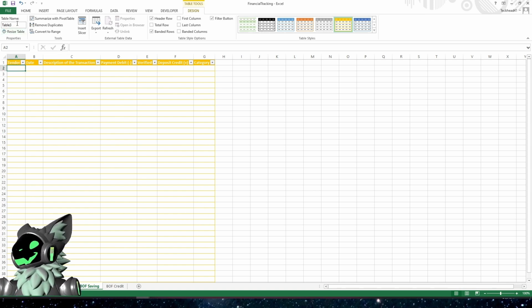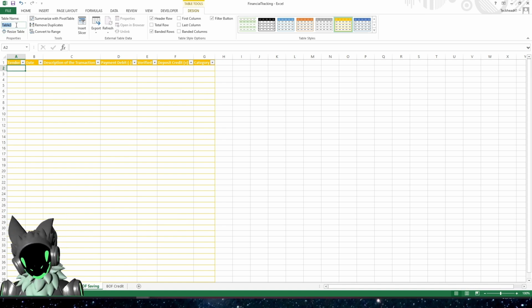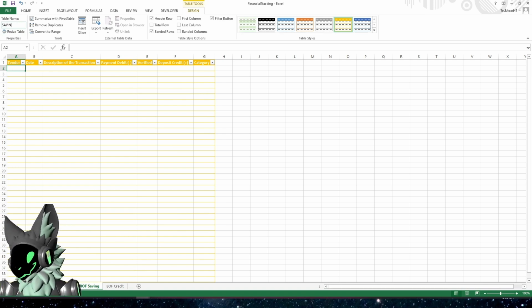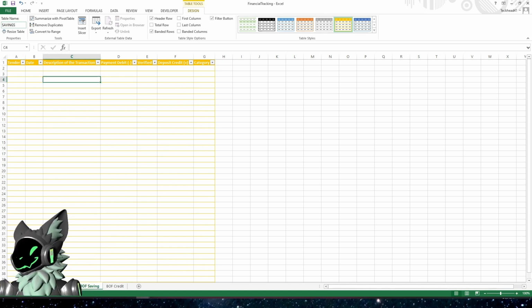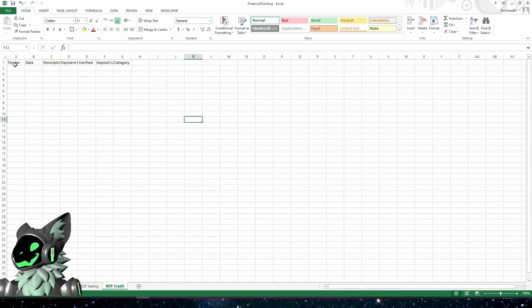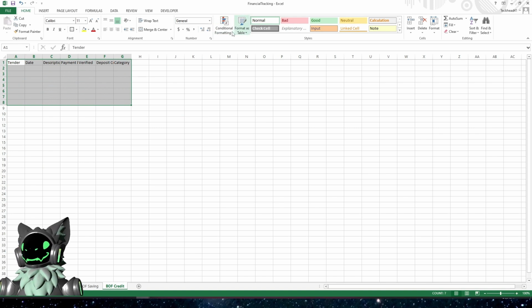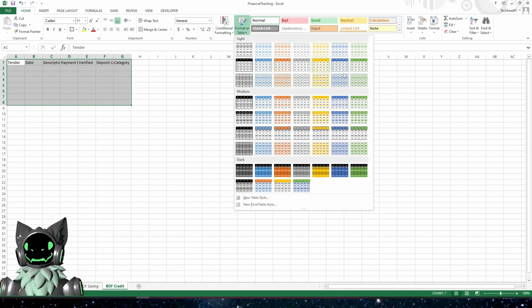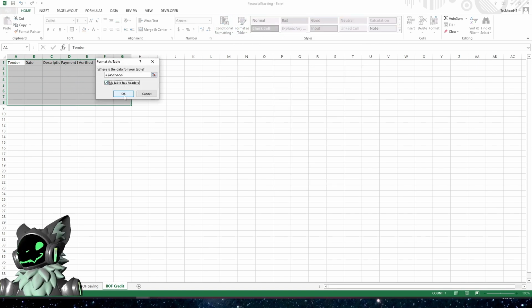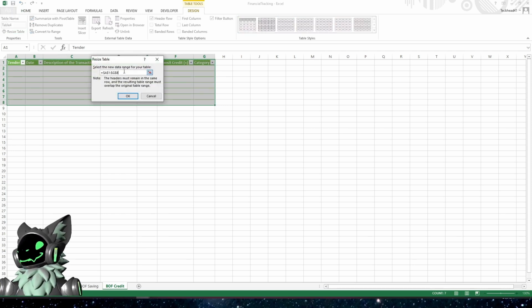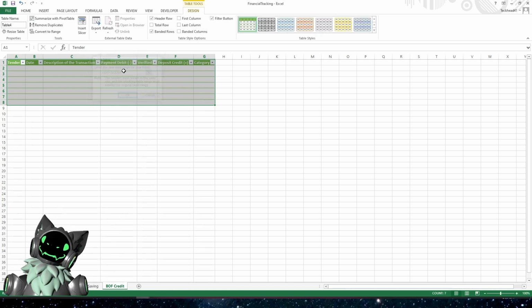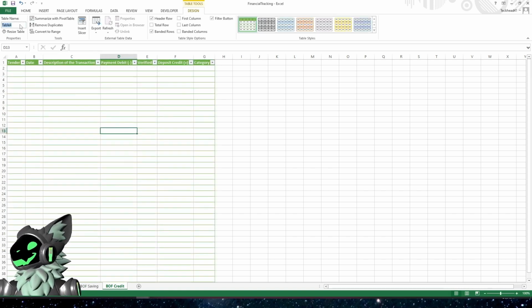Well, now that this is our table, I'm going to name it the savings table. And we're going to come over to here. And we're going to do the same thing. Make her a table. As headers. Resize the table. And this is going to be the credit table.